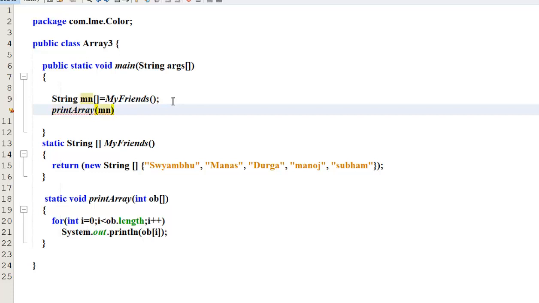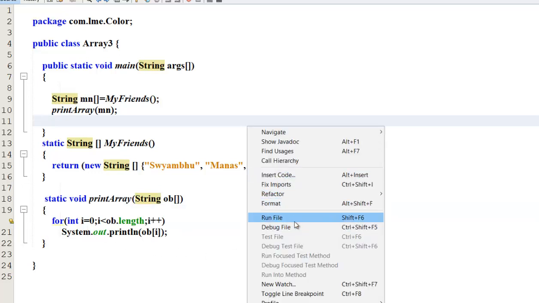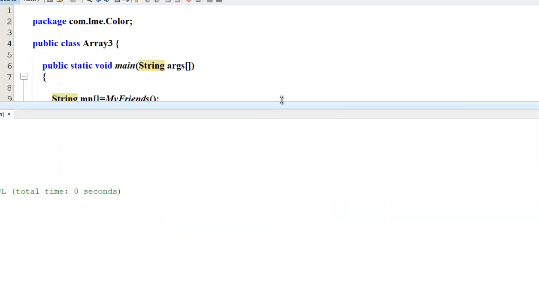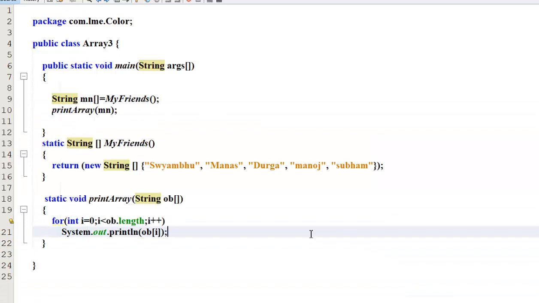MN. Okay, that's fine. Okay, now so it is an integer, so we write it string. Right, now run this. Yes, you are getting Swayambhu, Manasa, Durga, Manoj, Shubham, we are getting all the names, right? So how beautifully Java is designed.